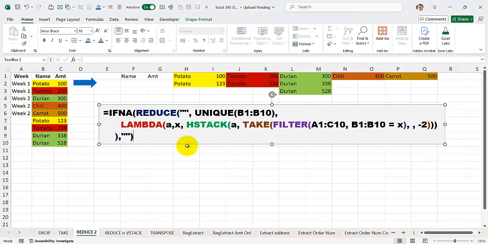So now let's take a look at this reduce. There's an initial value. Reduce always has an initial value, and here it is empty. And then now we have to say what the iterate value is. It's called unique. So basically it gets a unique list from B1 to B10. So you get potato, tomato, durian, chili, and carrot. So five unique values.